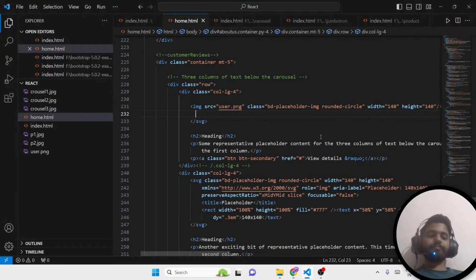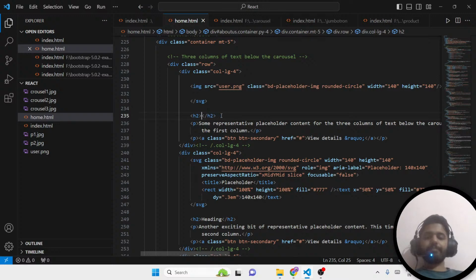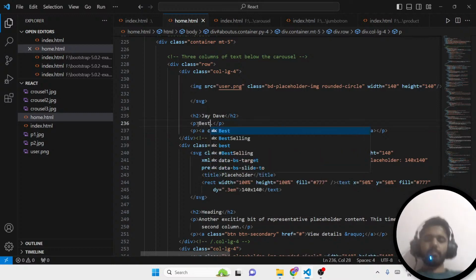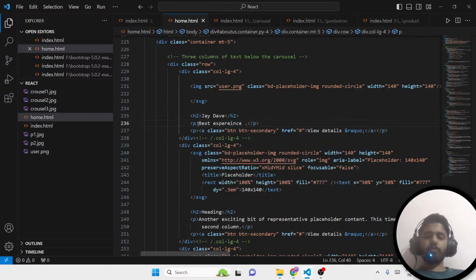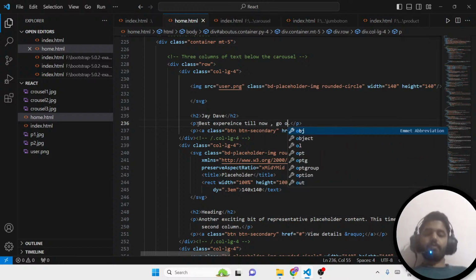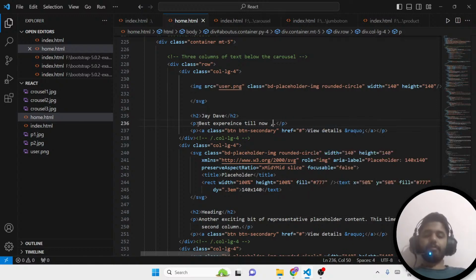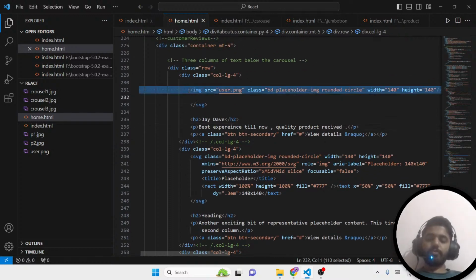So what you can say, let's say, some best customer review you are getting. So currently we are making everything static, but when you connect it with the backend, all the customer reviews should come here, correct? So best experience till now. Go on, quality product received or something like that, correct? Anything you want to put.